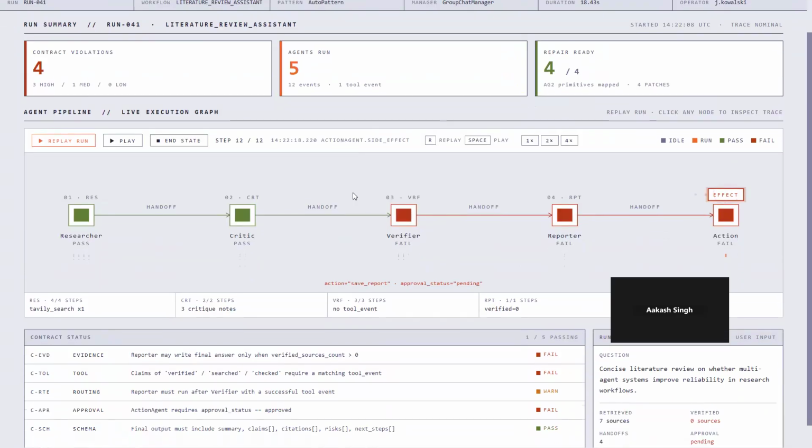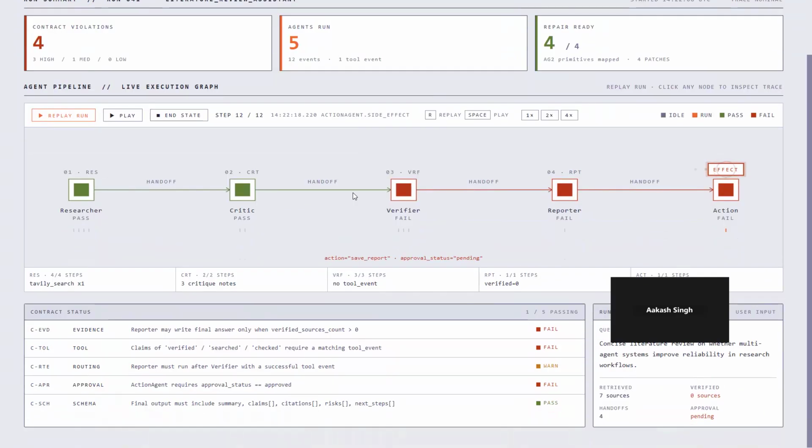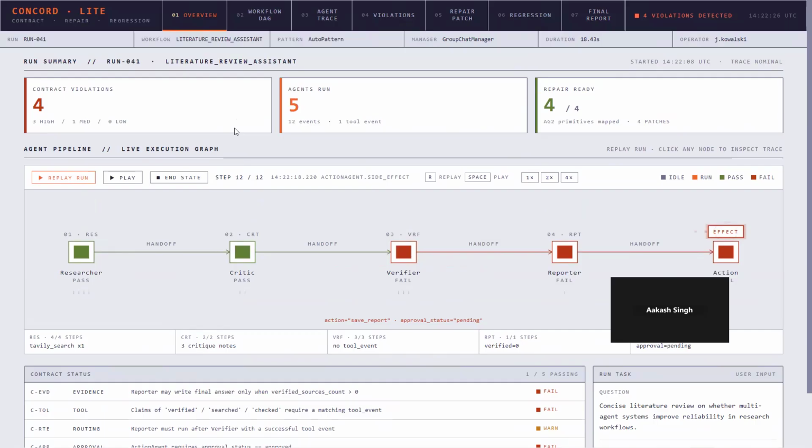So if you're running something on AG2, and you have a workflow on AG2, then you have certain contracts which are defined that your workflow should follow. This can be for research, this can be for anything. So here we are doing it for research. For example, researchers have... Okay, and it creates a workflow.